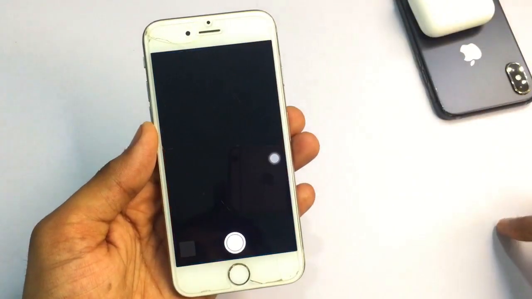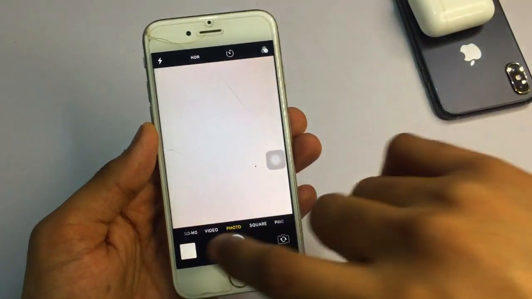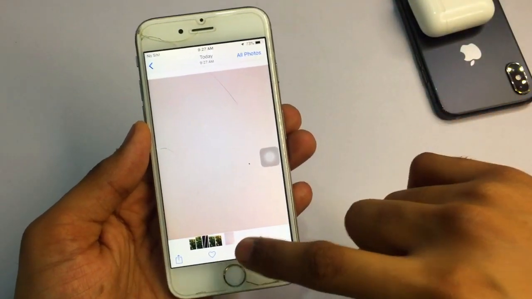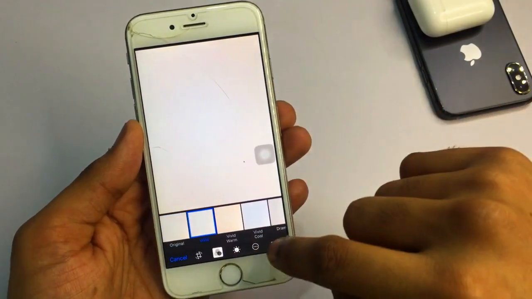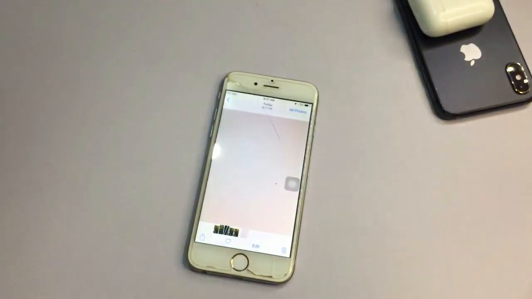In iPhone 6, you can take a picture and apply Vivid Filter to that photo, but you can't apply Vivid Filter to video as in the 6s. Let me show you the iPhone 6s.